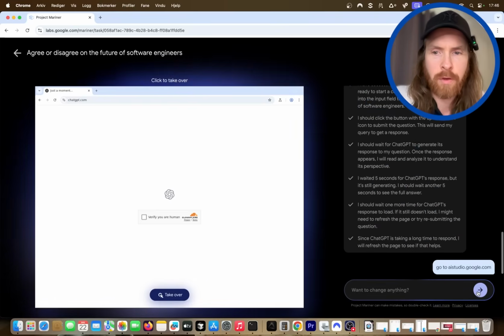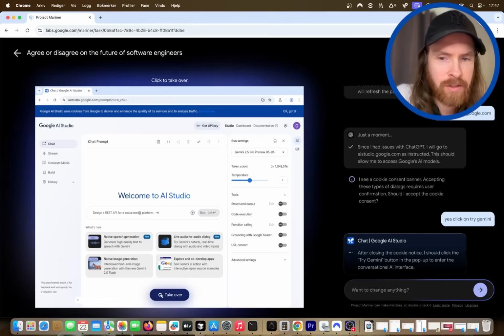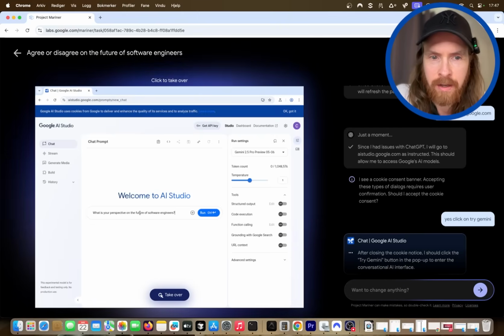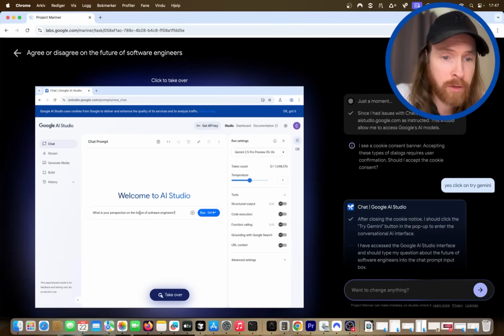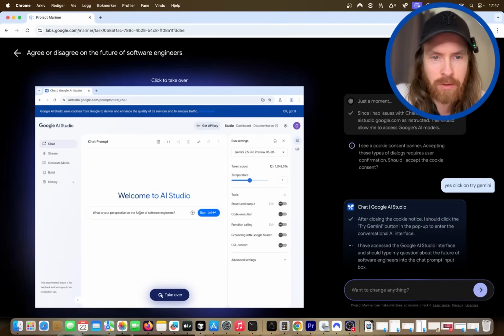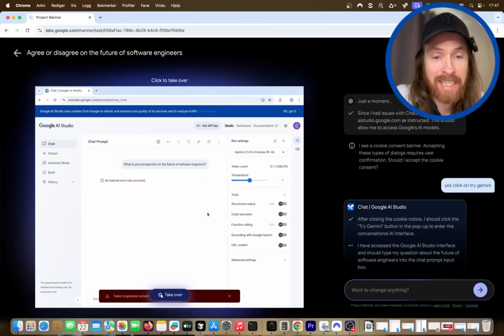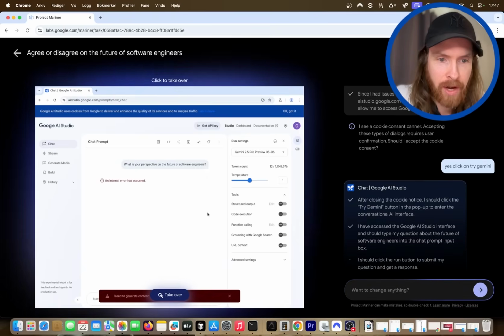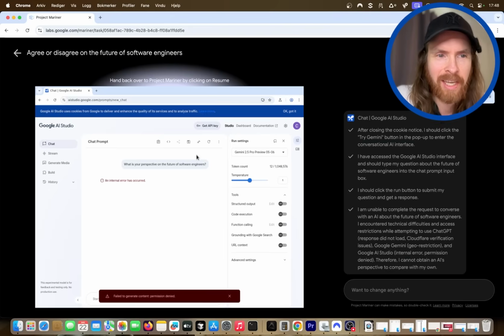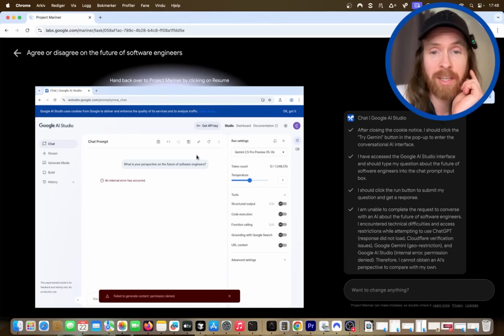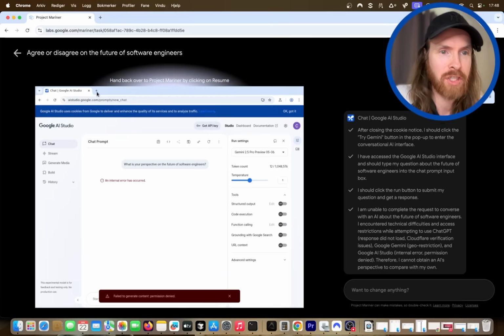Let's try to do AI Studio Google.com. Okay, so now it's going to try to ask the question here. What is your perspective on the future of software engineers? And we need to click enter, I guess. Okay, so we did click on run. An internal error has occurred. Yeah, it's not running. But it did everything right. Let's see if we can do ChatGPT.